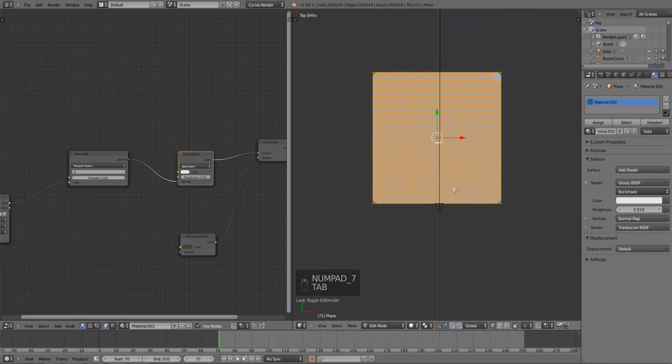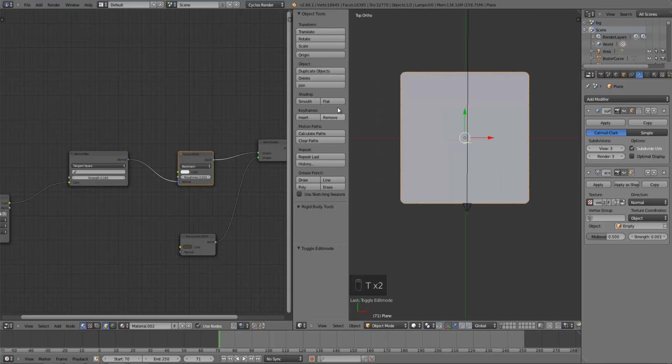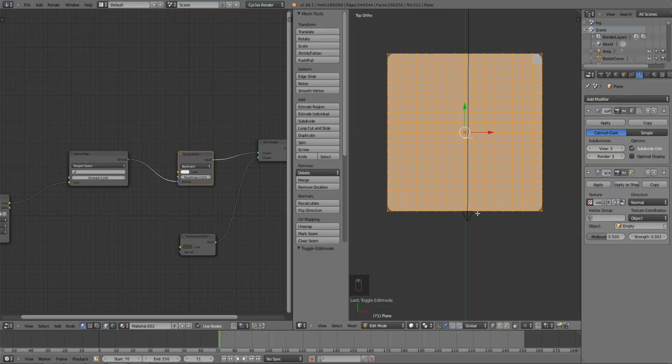So I started with a plane, I made that subdivision surface, made that 3 times, and I subdivided it a couple of times. It still looks like this, and it has around 289 vertices.